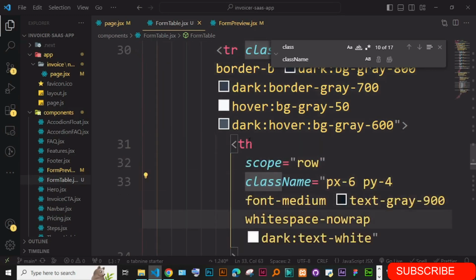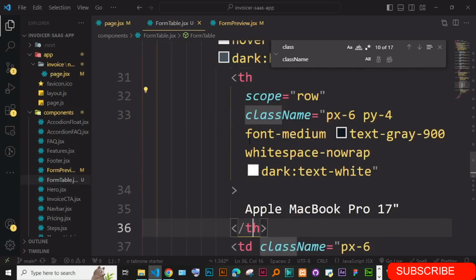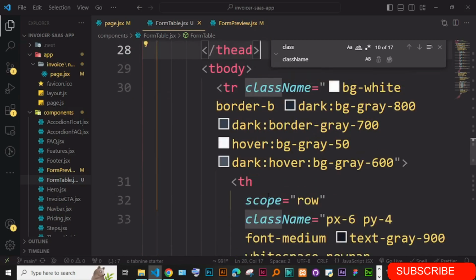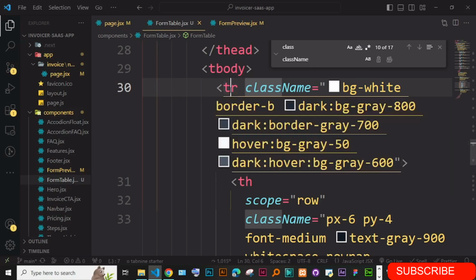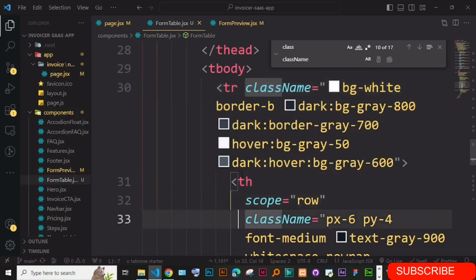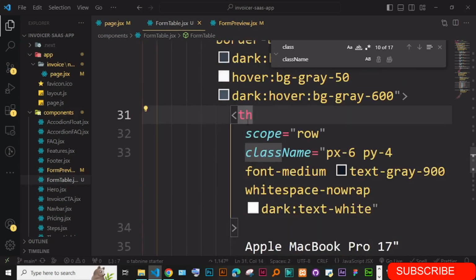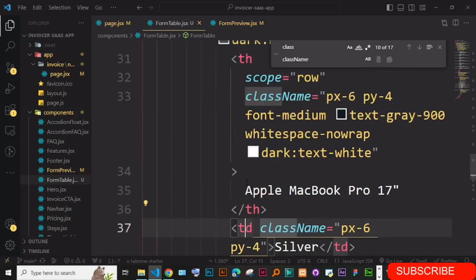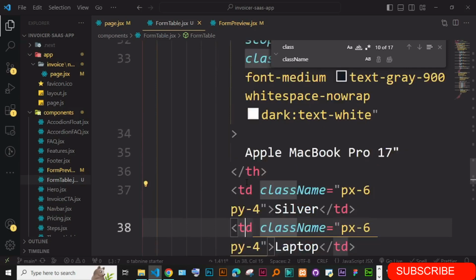So now let's just go here. We have TH. Okay, you see you have Apple MacBook, and this one, by the way, it is put inside the TR, which TR represents as table row. Okay, this one is table row. Now inside the table row we have TH, and then inside the TH we have these.